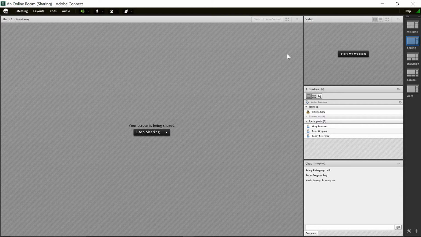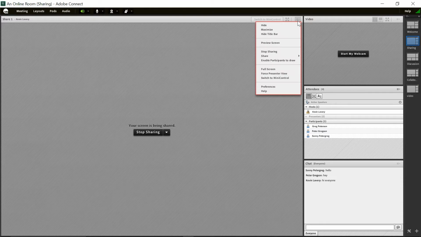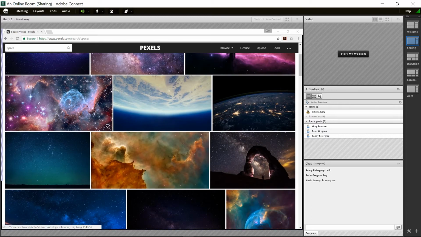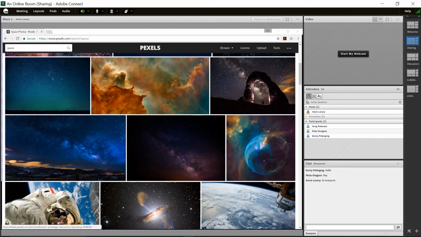In the top right hand corner of the pod, there's an icon for pod options that looks like a bunch of lines. This symbol is colloquially referred to as the hamburger. Clicking on the hamburger will open up the options for that pod. In a screen share pod, one of the options is Preview Screen. Selecting this will display a preview of what you're sharing using the screen share functionality.